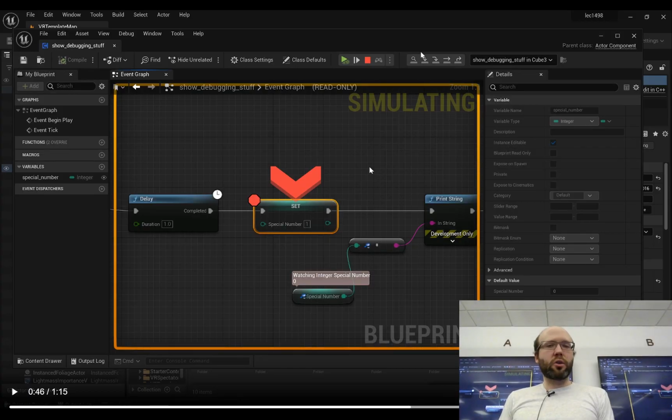We go back to our Show Debugging Stuff component. We're looking in the guts, and it stopped. We hit the breakpoint, okay? So the game has been paused. We need to click this green button to make it run again. And we can also see that our special number variable that we've set to be watched will now tell us exactly what that number is.